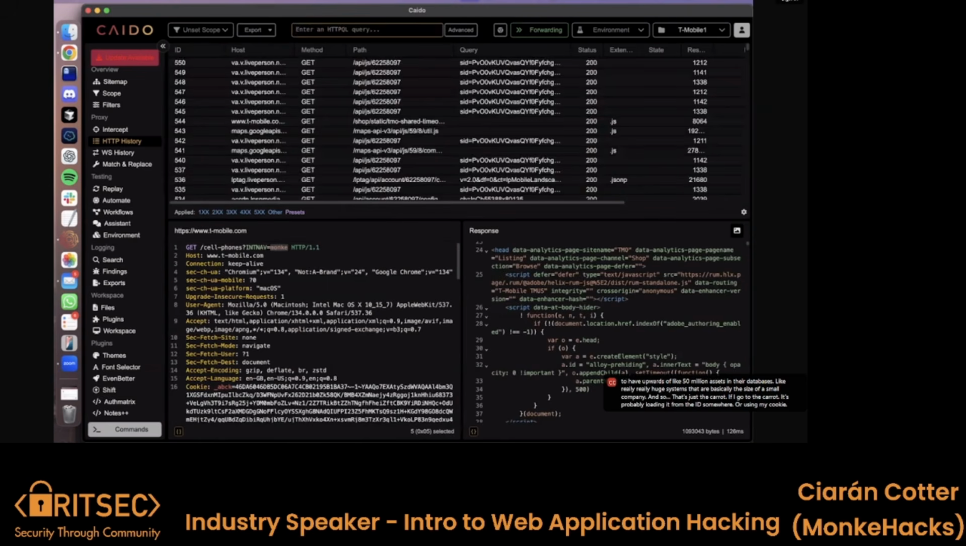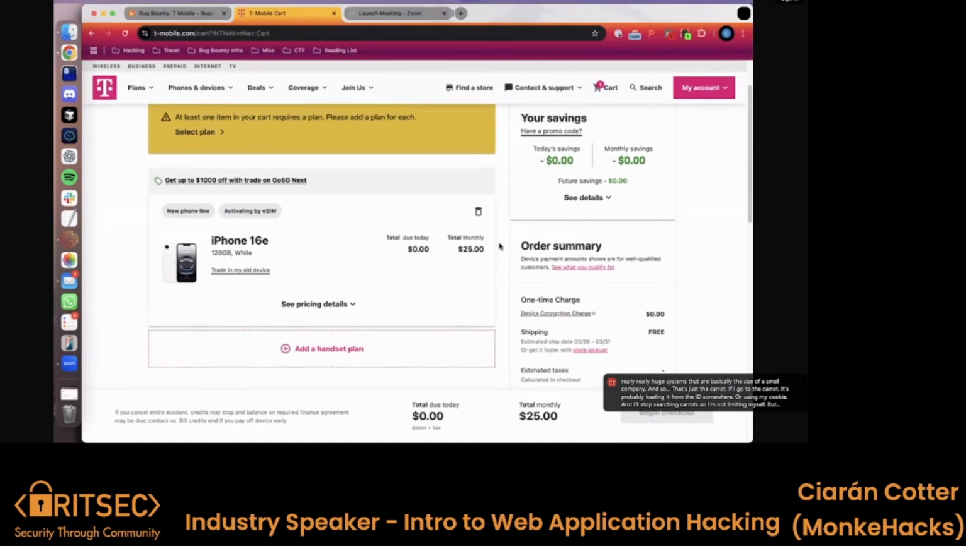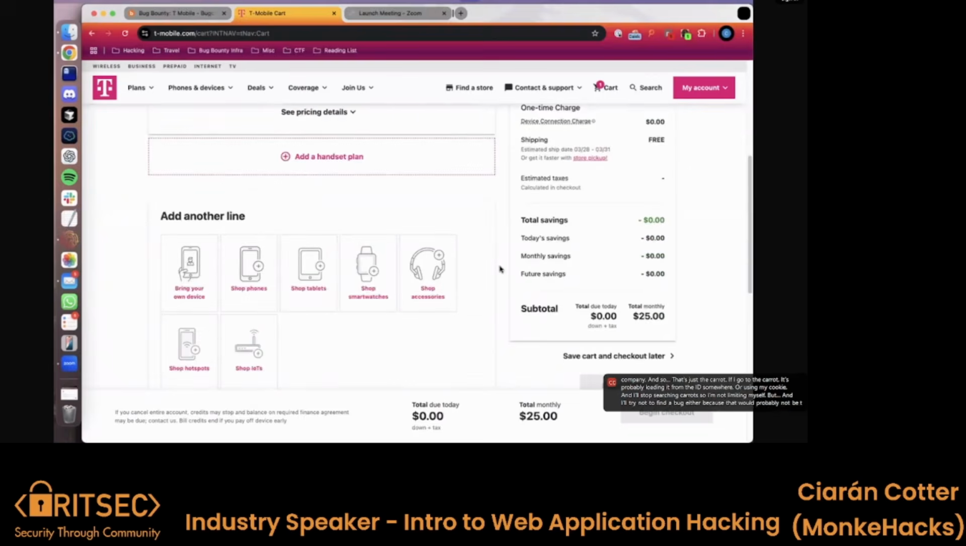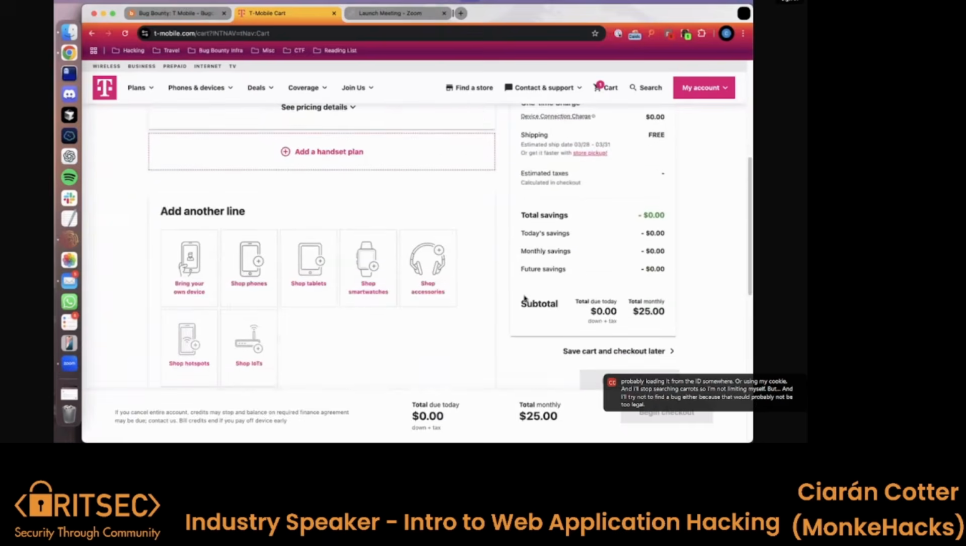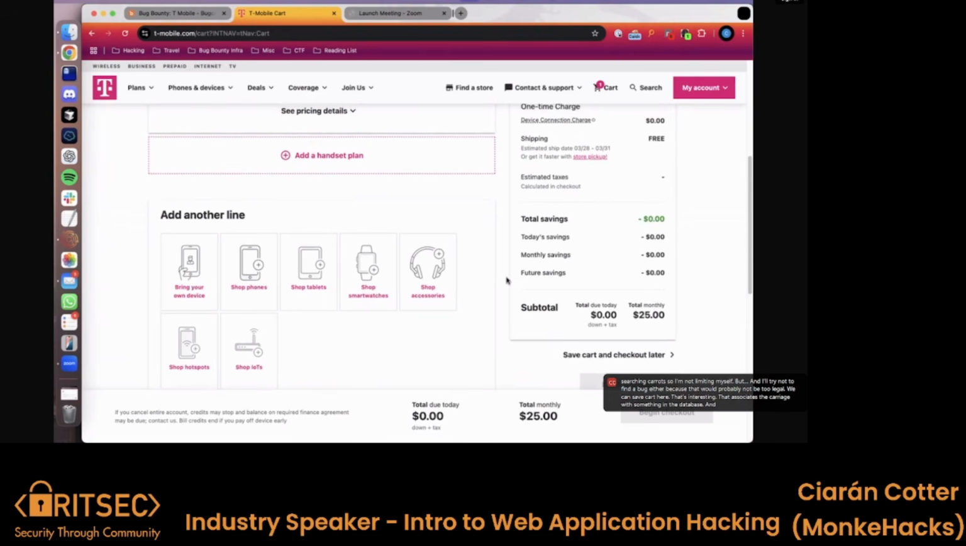And I'll stop searching carts so I'm not limiting myself. And I'll try not to find a bug either, because that would probably not be too legal. We can save cart here. That's interesting. That associates the cart with something in the database, and that's something we can work with.